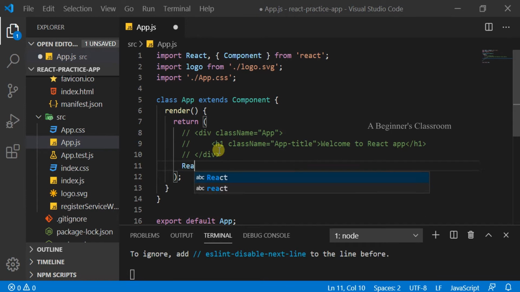For that I am going to use the React object that we have already imported here. There we can find a predefined method called createElement. This will take n number of arguments, but at least 3 arguments as a minimum. The first argument will be the HTML element that we need to render to the DOM.